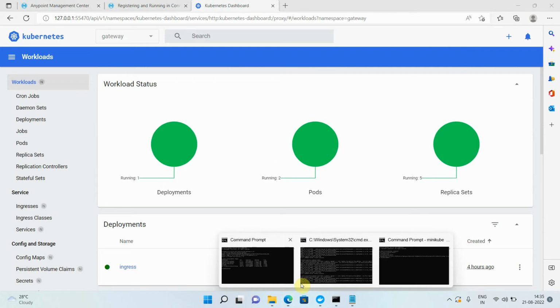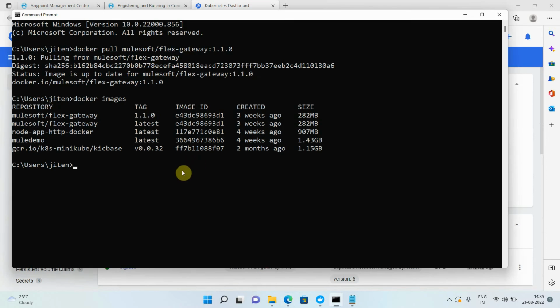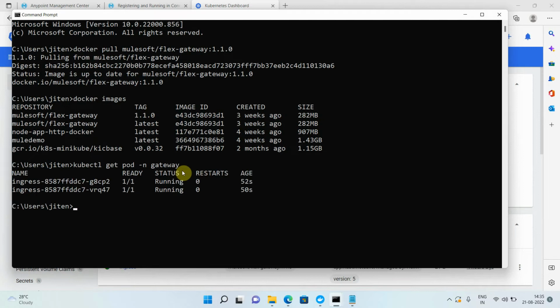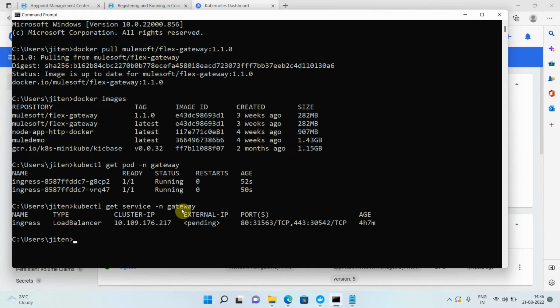And also you can use some commands like kubectl get pod -n gateway. So you can see there are 2 ingress running, so that means 2 replicas, right? Then you can also say get service -n gateway. So this is my ingress, okay, which is the good thing.